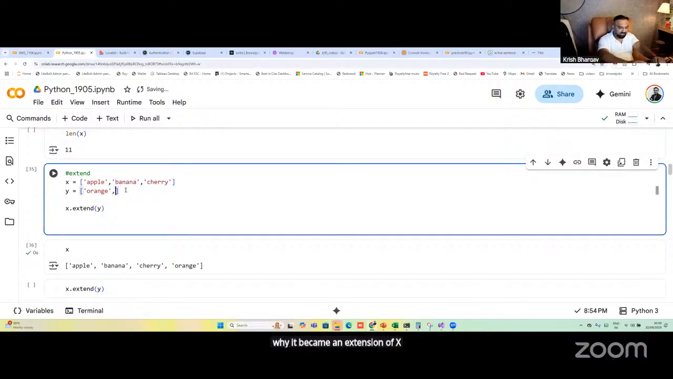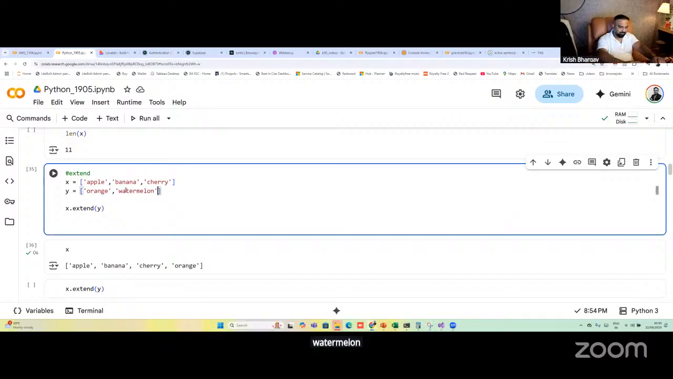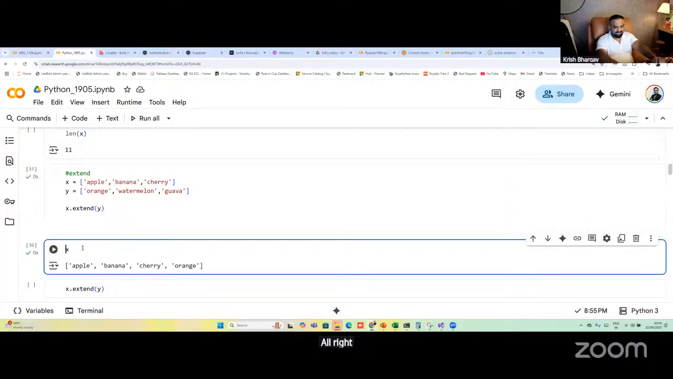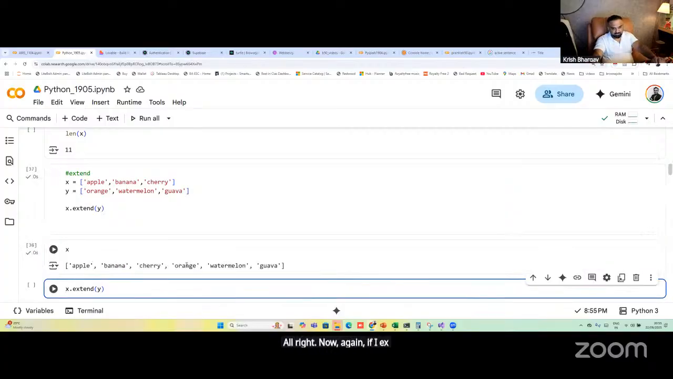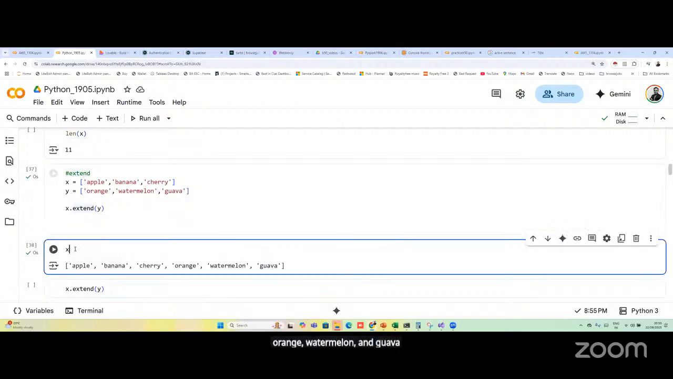Now let's say I have more than one element, like watermelon, and then guava. Now, again, if I extend it, you see, orange, watermelon, and guava became part of my x.